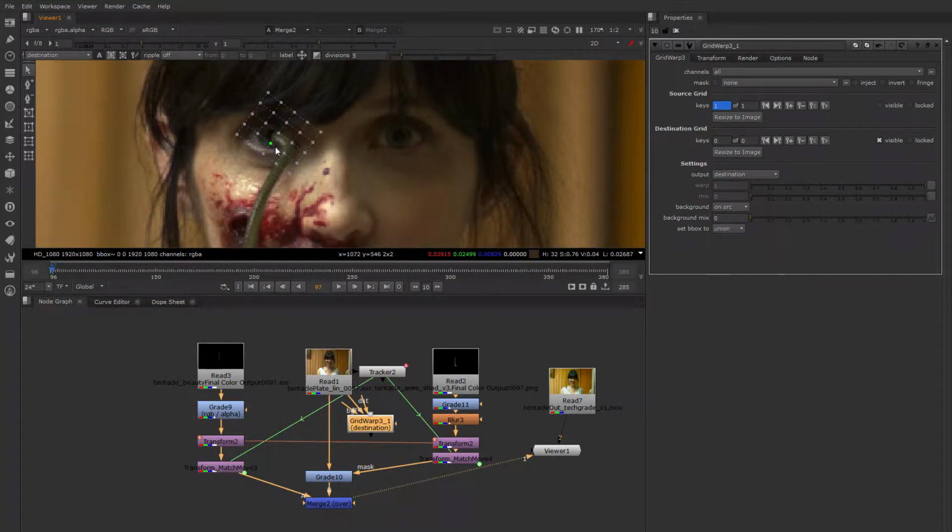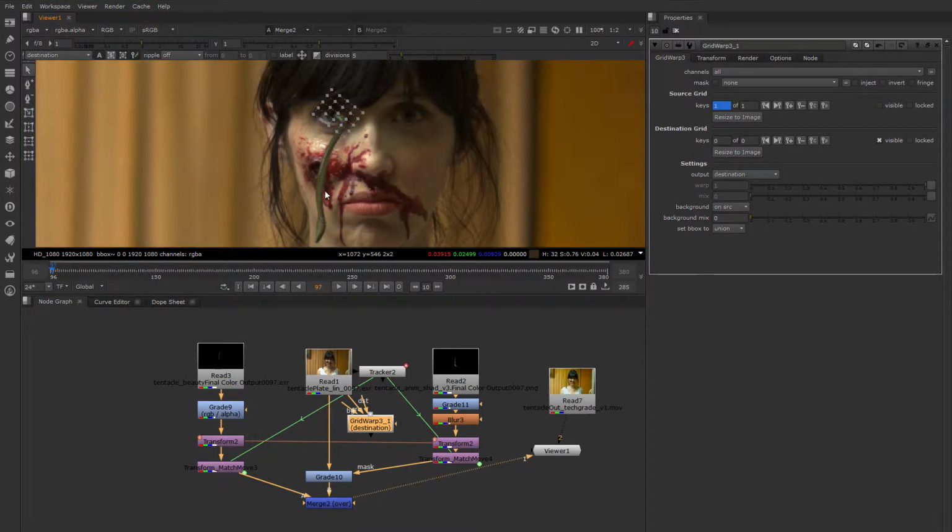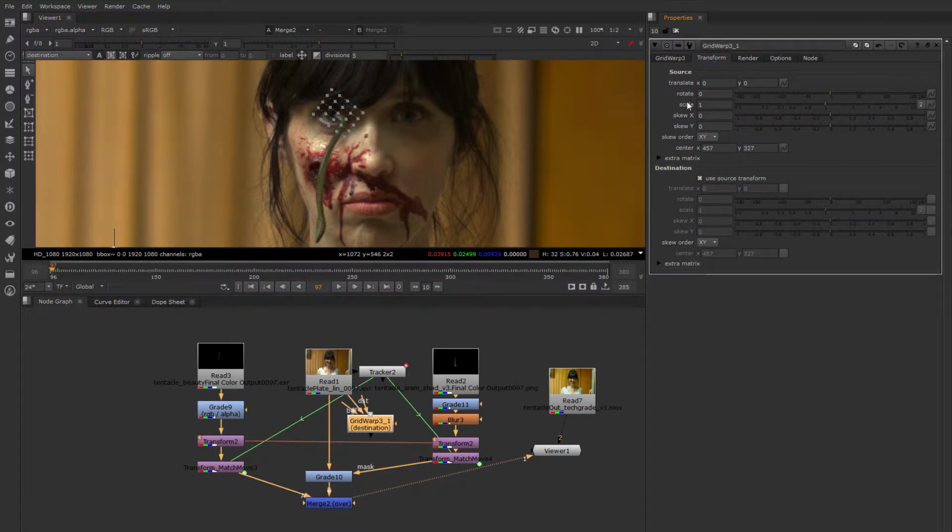Now I want this to follow along as she moves. So I'm going to use the same strategy that I used for the tentacle here. I'm just going to use the tracker to move this along. So I'll go to the transform tab of the grid warp, and I'll use the link menu to link this translate to the translate of the tracker node. So right click, link to, tracker to, and I want the translation.